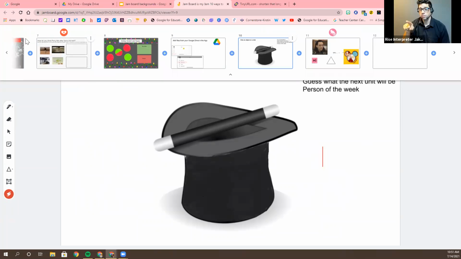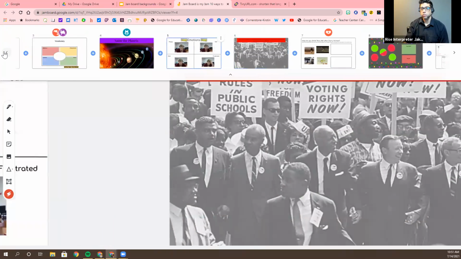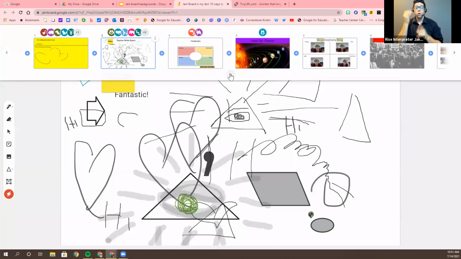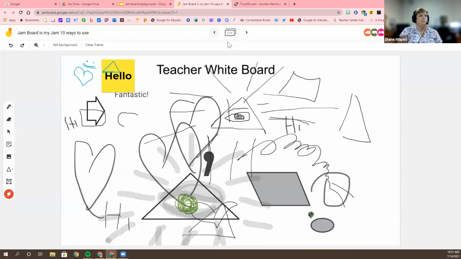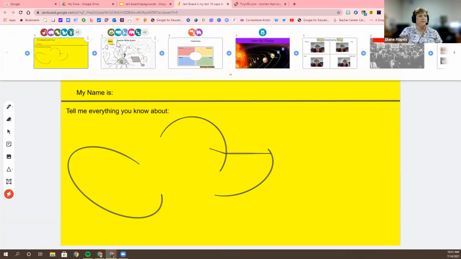Okay. So the first way, if you want to see all of your frames, you go up here and click on this little thing here. See where it says 2 of 12? That means I've got 12 frames. You could go through them like this, or you could just click on that and it brings it down, and you can jump to whatever frame you want.